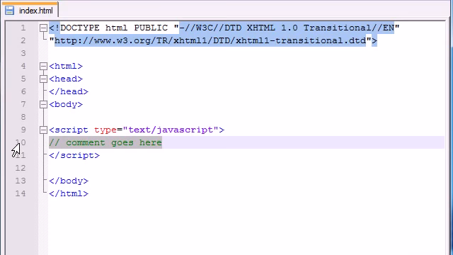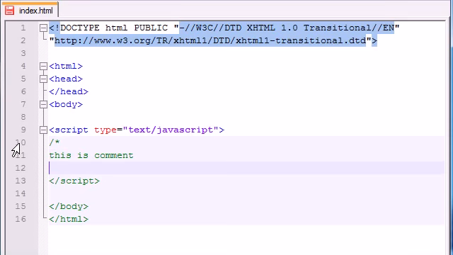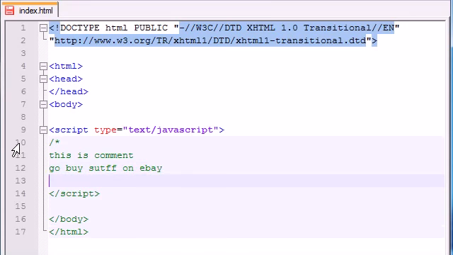So in order to leave a multi-line comment, go ahead and write /*, and then after this write, this is comment yada yada, go buy stuff on eBay yada yada yada, and then in order to end it, go ahead and press */. Now I wrote 2 lines, but you can have as many lines as you want. So that's the difference between writing a comment on a single line and writing one over multiple lines. It just depends on how long your comment is, basically. So go ahead and delete all your comments.